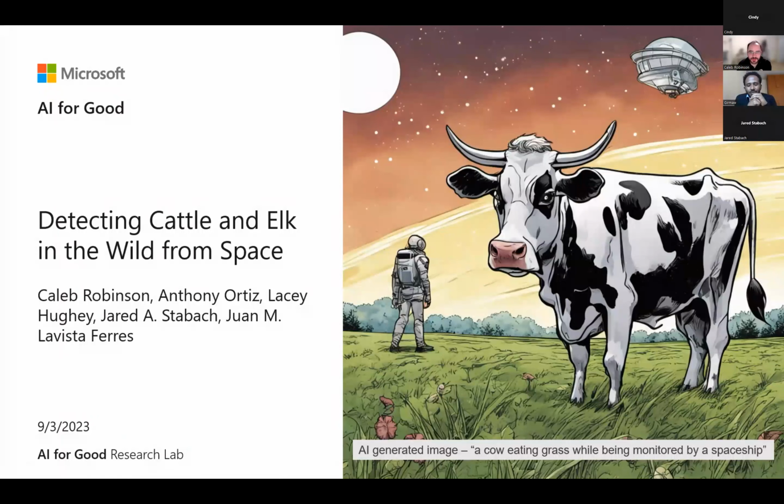I thought the title slide was a little bit boring, so I had an AI model generate an image of a cow eating grass while being monitored by a spaceship. And this is what it spit out. So I thought that was a great addition to the slide.